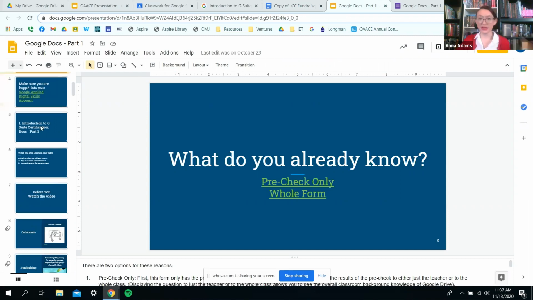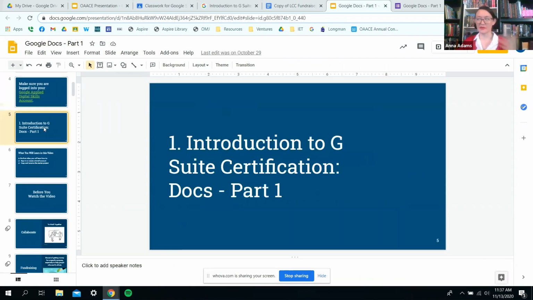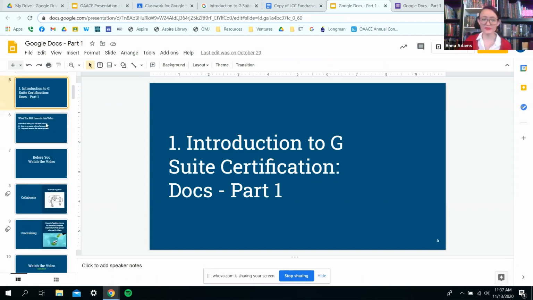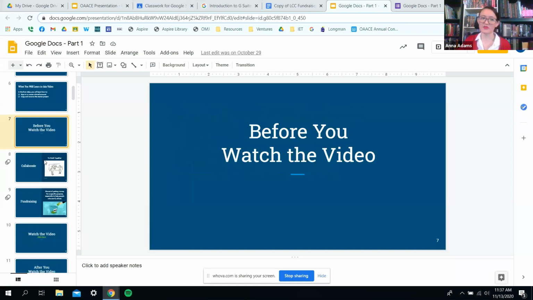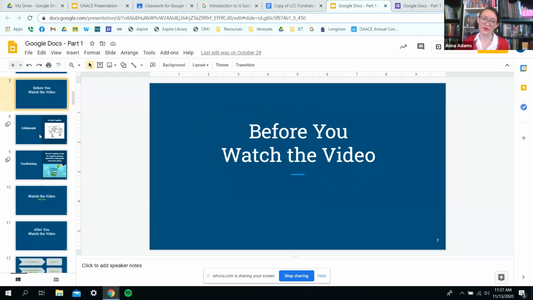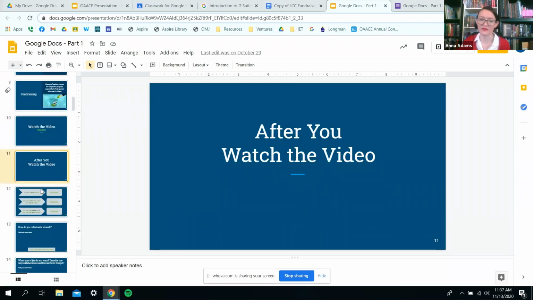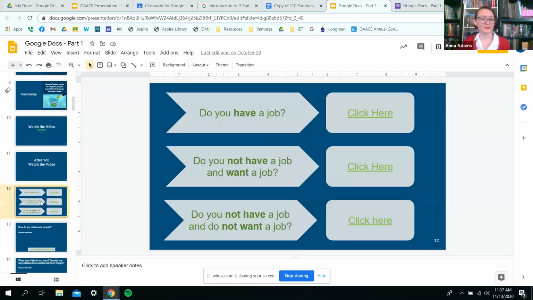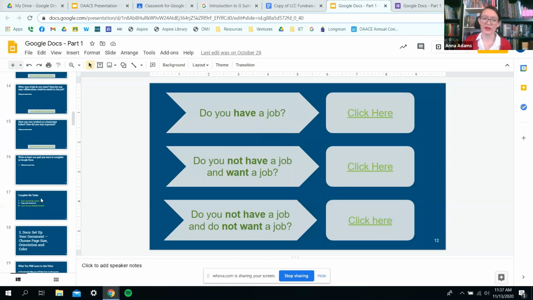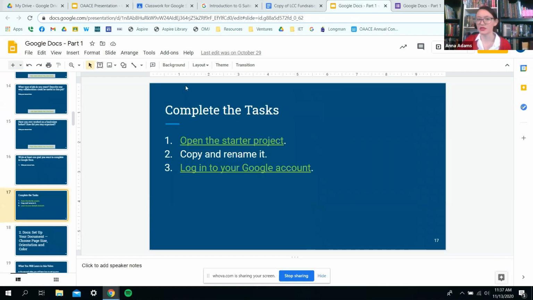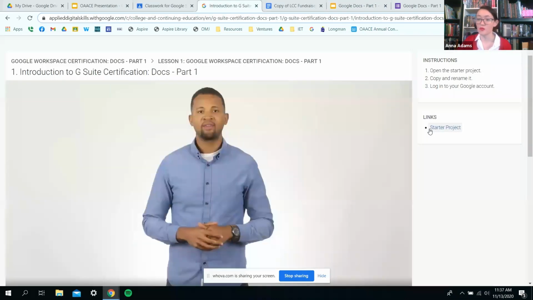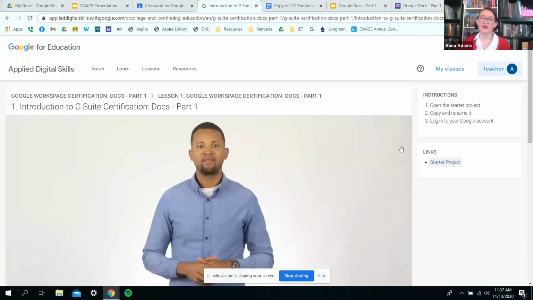And for each video, we would have the same kind of outline, the same kind of format, where I would talk about what we're going to learn in the video. A before section where I would talk about any vocabulary that's difficult. We would watch the video, and then we might do some questions afterwards. And then finally, there's a complete the task. With each video, there's, like I said, some homework that goes along with it that the students have to complete.